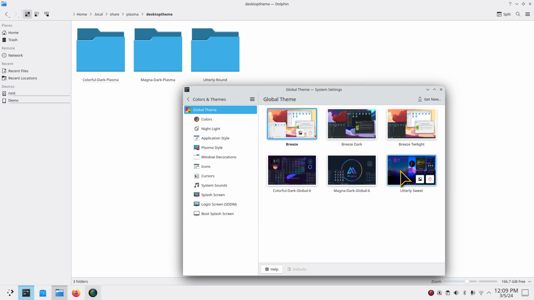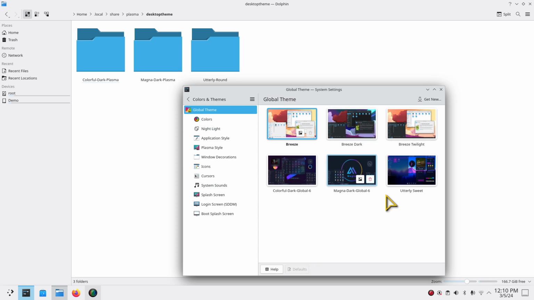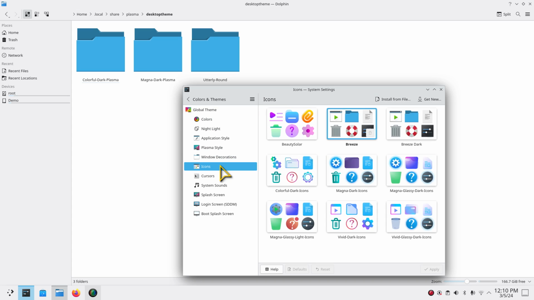So these three themes here are added manually. When you add themes, sometimes they'll add a cursor also. Like the Suite cursor got added when I added this theme here called Utterly Sweet. They sometimes also add icon sets.